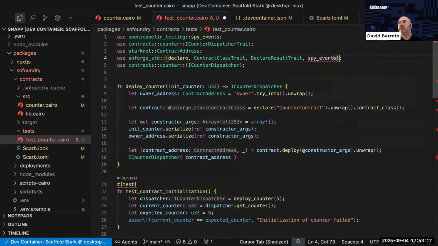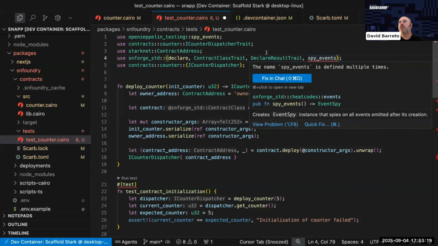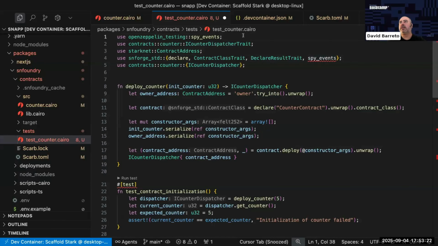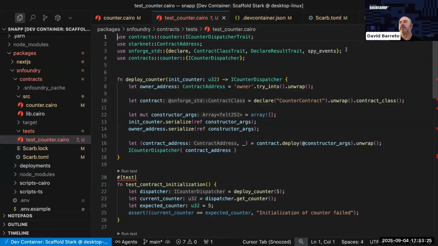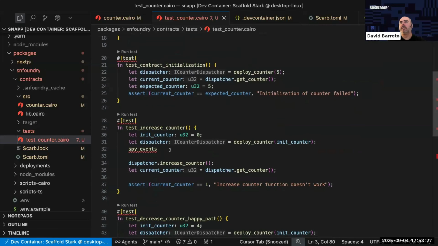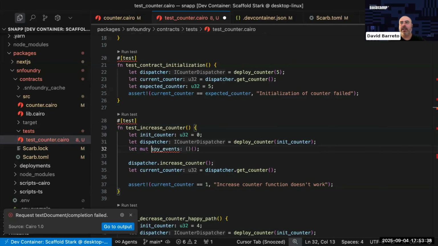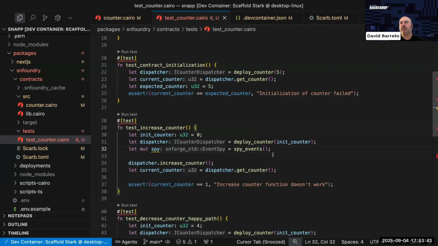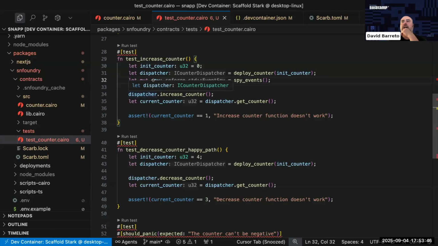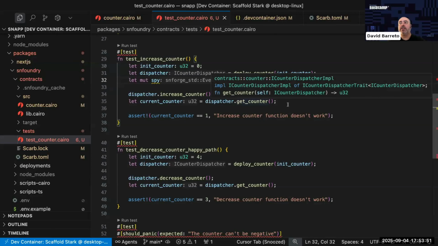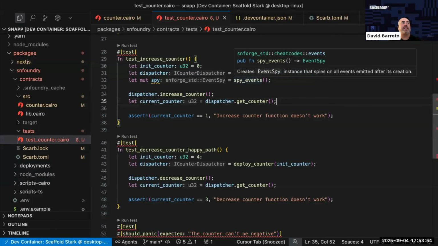events. What's going on? It is defined multiple times. Why? Oh, because it was added here. Okay, spy events. This is going to start the spying of all the events raised from this point on. We're going to capture whatever was spied in a variable called spy. Now that we have the spy, after we call the counter at this point, the event should be raised, so the spy should be able to capture that event.